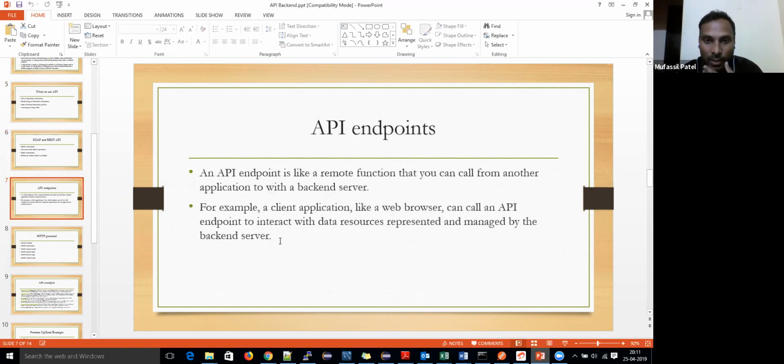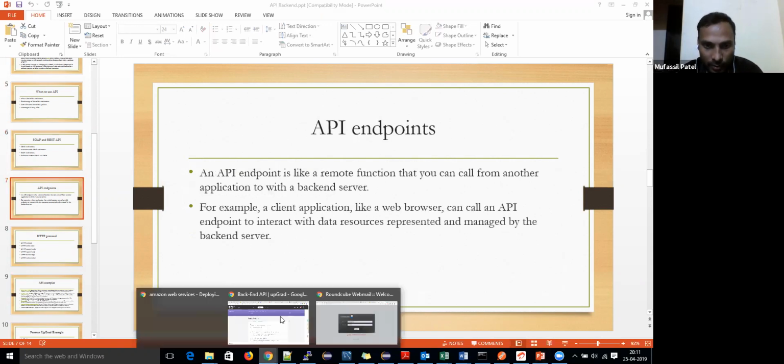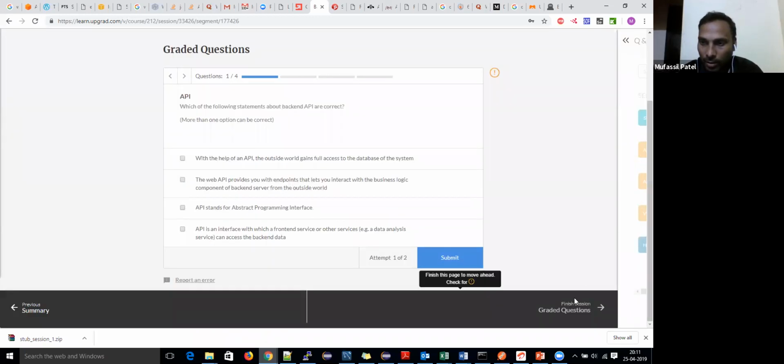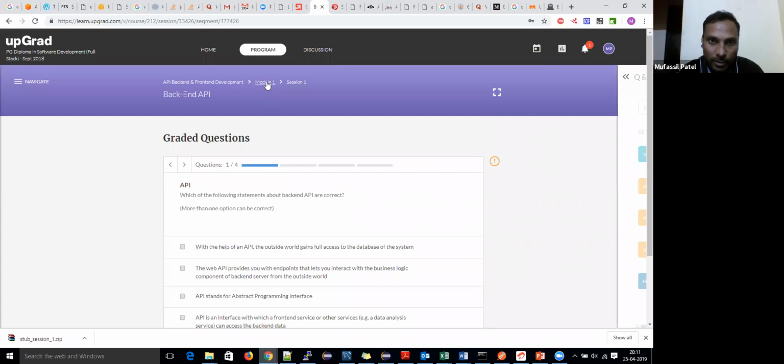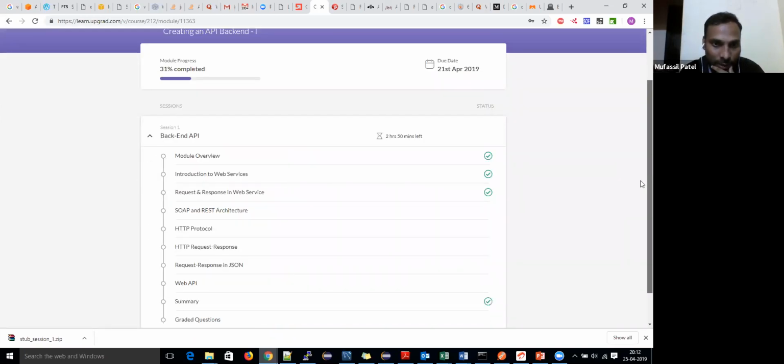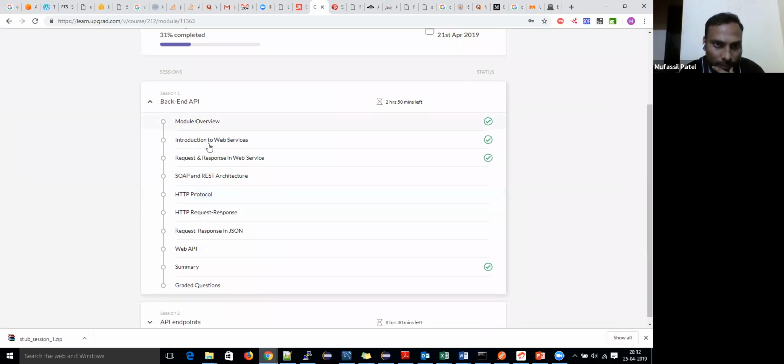API endpoints. Let me give some examples of API endpoints. I think in this session they explain the API endpoints in a better way. Here it is.